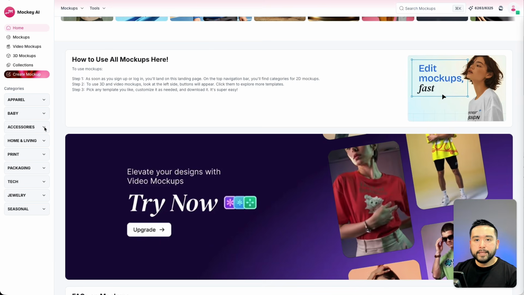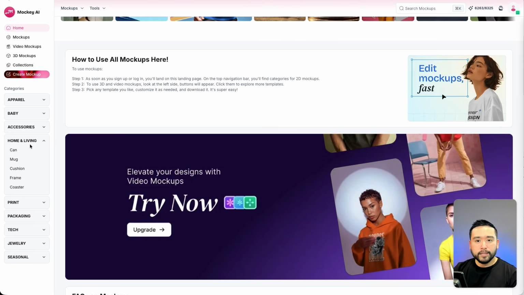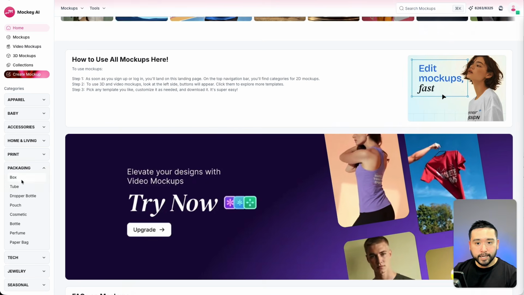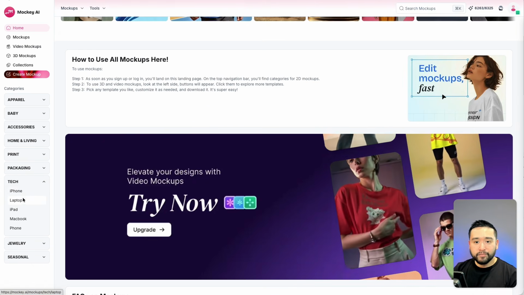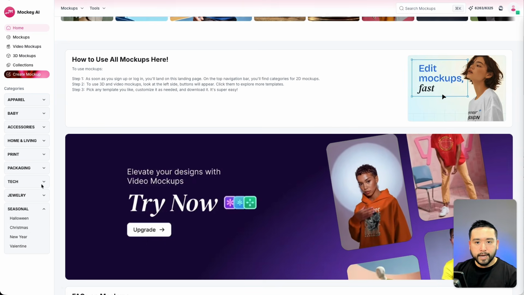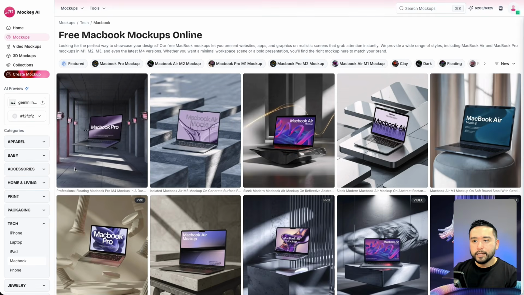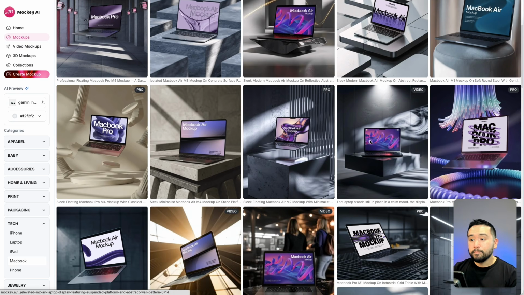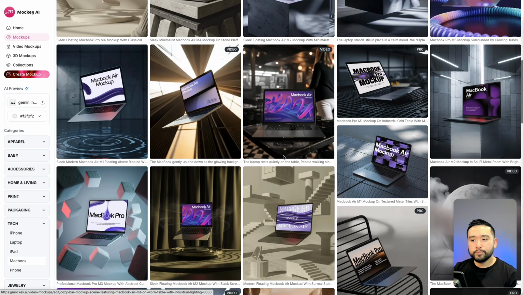Now, I know we were mainly focusing on apparel, but they also have home and living. So cushions, frames, coasters, packaging. We saw some of the boxes and tech. This is what I'm interested in. iPhone, laptop, iPad, MacBook, even jewelry, seasonal items as well. Let's go to tech and select MacBook. So these are the various MacBook mockups that you can choose from, both static and video as well, and they look pretty eye-catching to me.